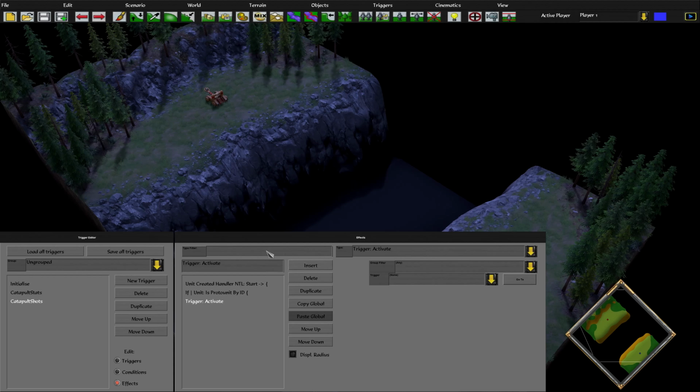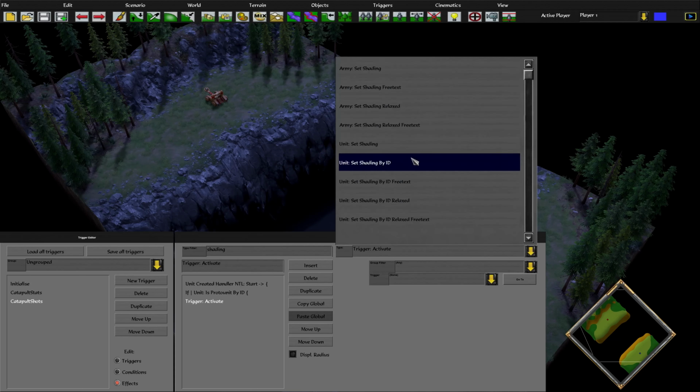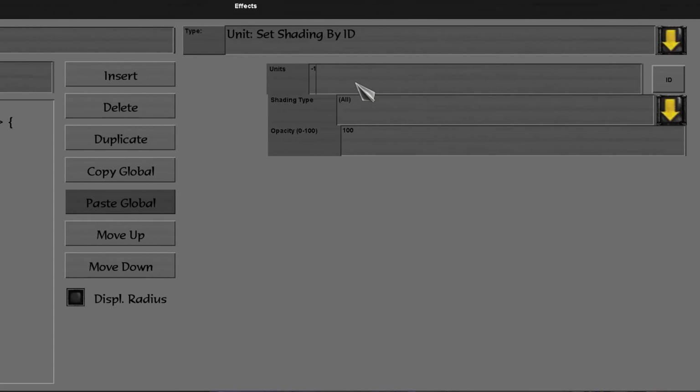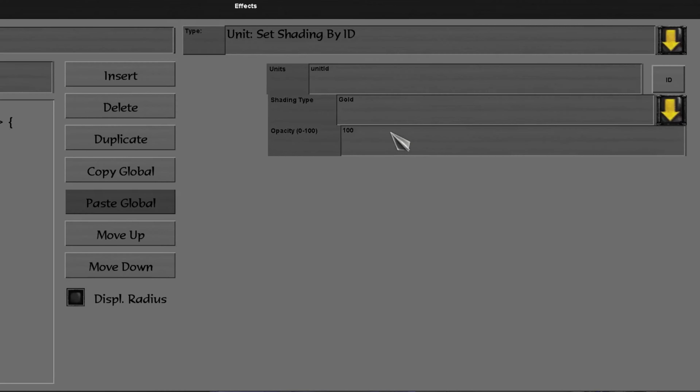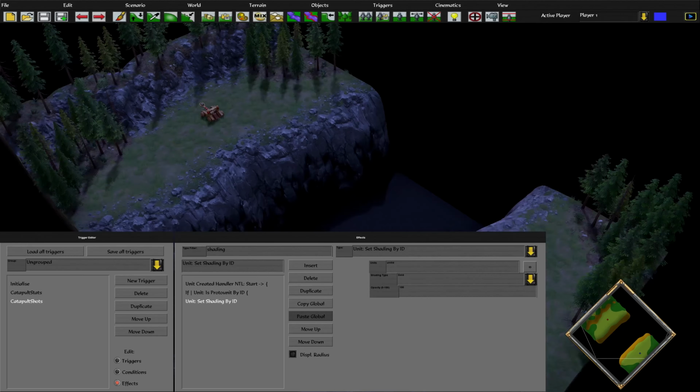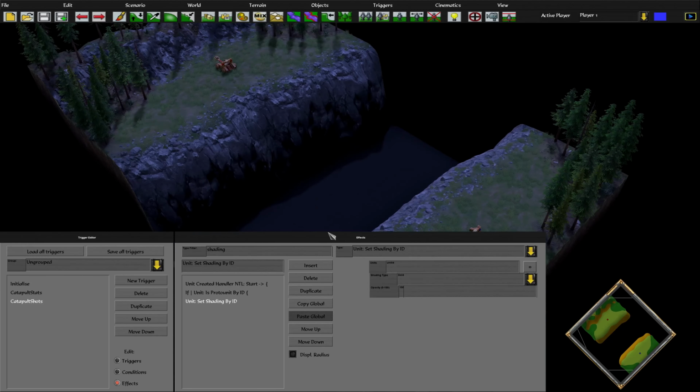Next, we can apply some effects onto it. So let's do something interesting and change the shading of it. Again, we'll need to use the ID version so that we can actually target the object itself. So let's give it a golden shading, and let's just give it an opacity of 100. And, well, the projectiles are a little bit small, so let's make those a bit bigger as well.